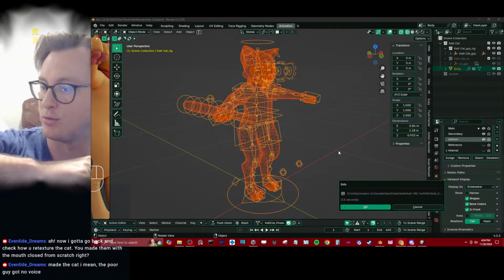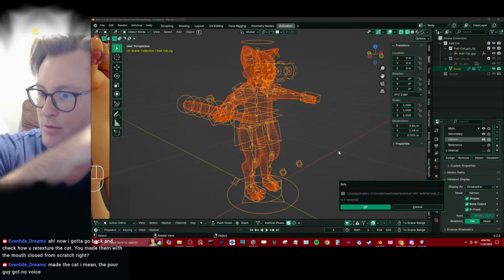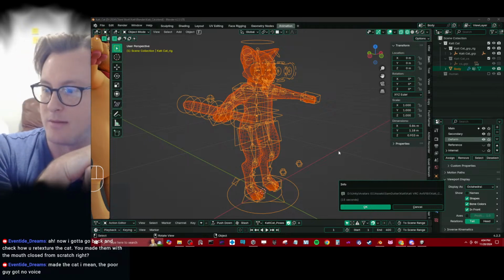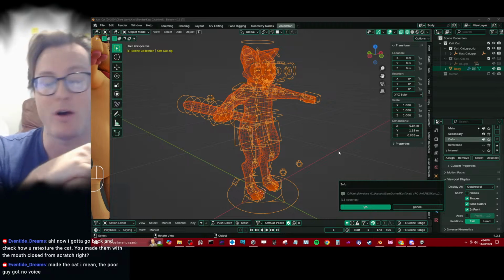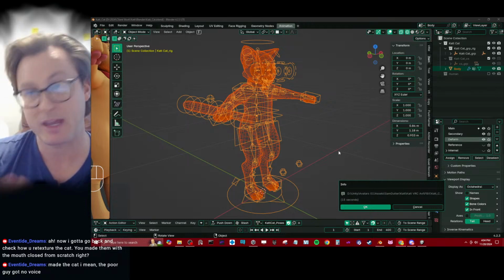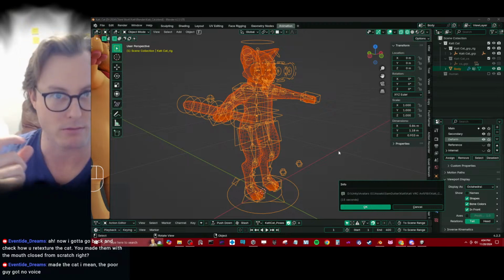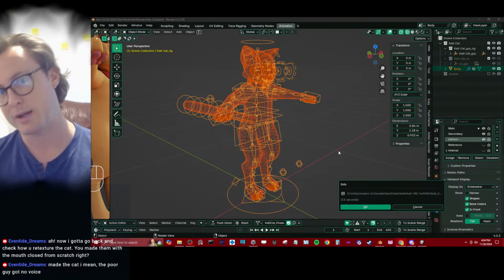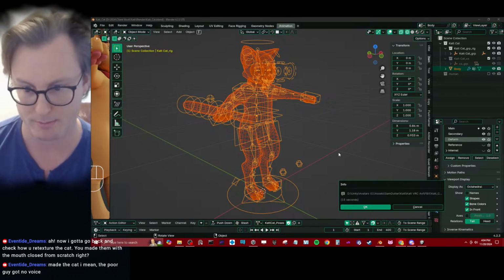Gotta go back and check how you retextured the cat. You made them with the mouth closed from scratch, right? Made the cat. I mean, the poor guy got no voice. So I always model my characters with their mouths open, and then I bake them, and only when I get to rigging do I close the mouth.